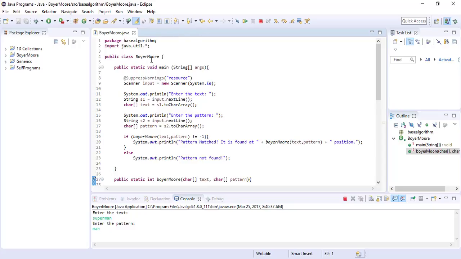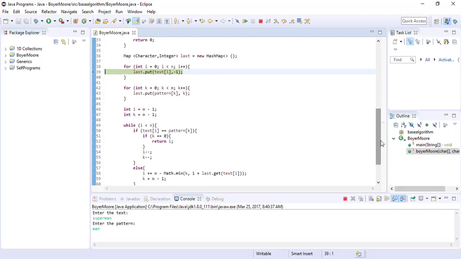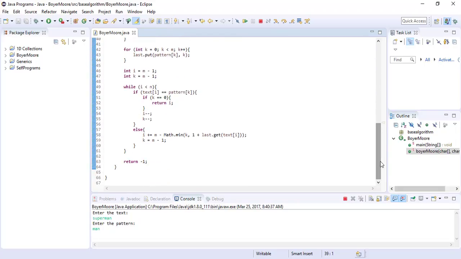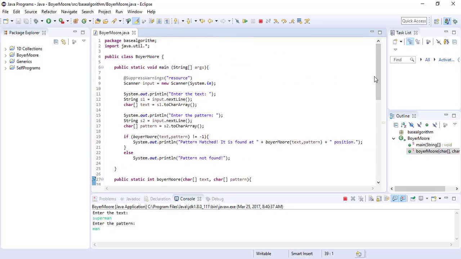And this is the implementation of that algorithm. It takes two inputs, that is text and pattern. It checks whether the pattern is found in the text or not and returns the index. So this is a simple Java program. Now let's see how to debug this.